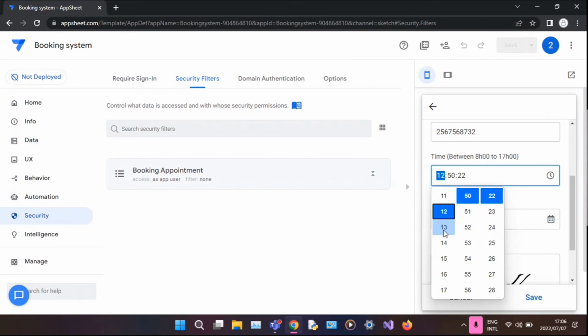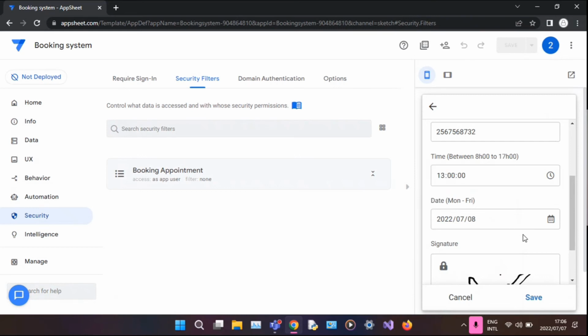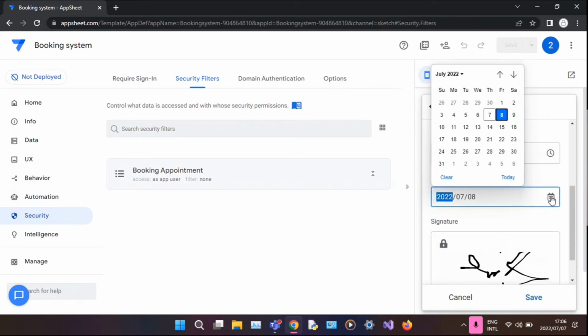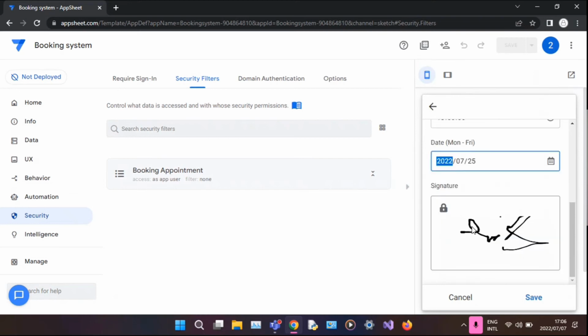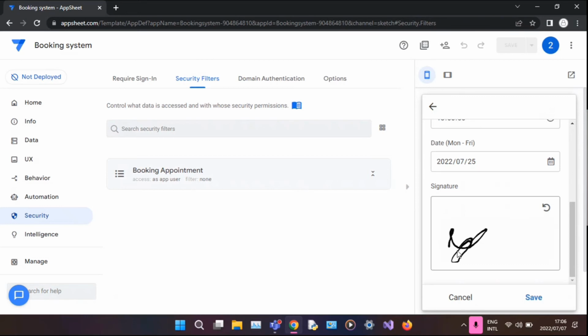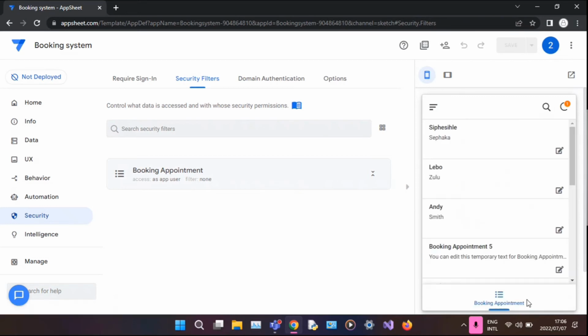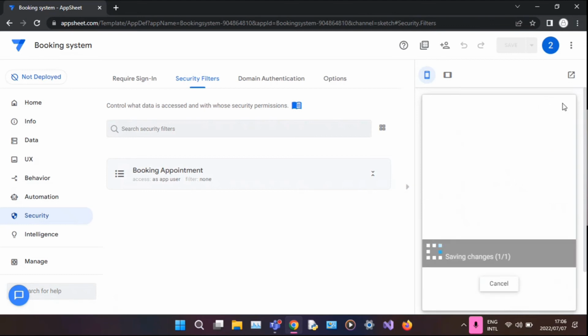Let's say 1 o'clock, and the date, and the signature. I'm not good at the signing part. I'm just not a good signature. But anyways, just save and save the changes.